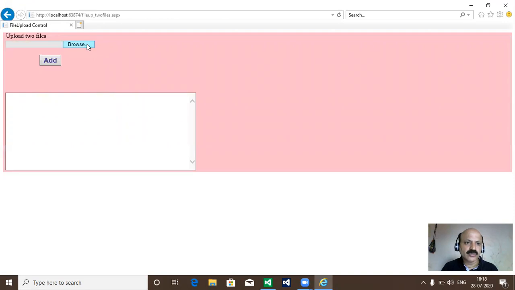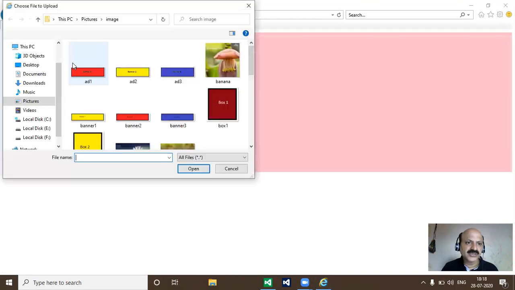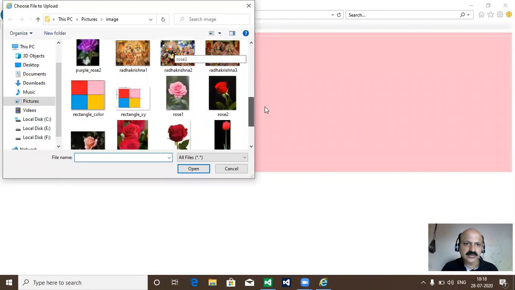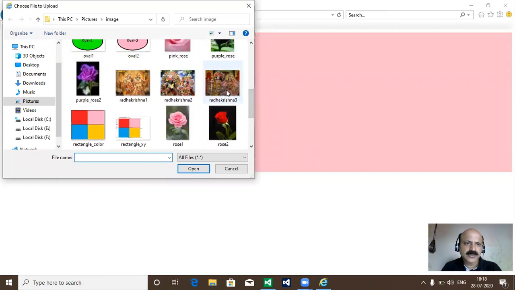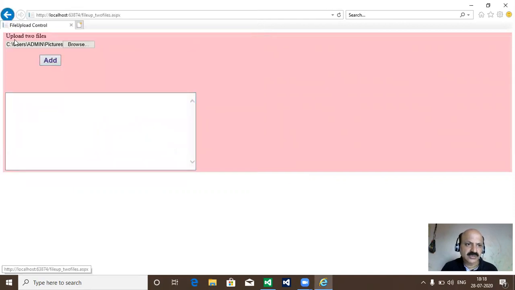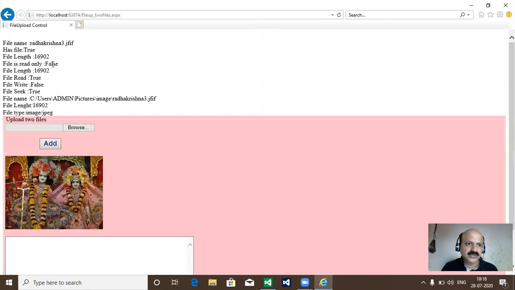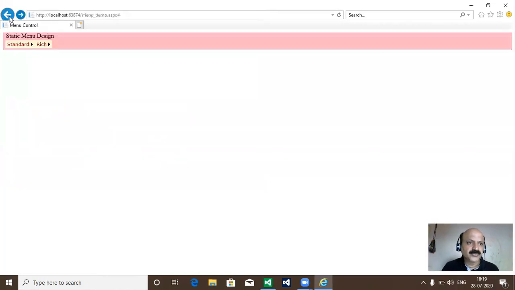So yes, now open, I just browse one file image. I take here the third Radha Krishna image, just copy the path and add it. Now all its properties I can show you, like the name of the image file, and also you can bind the text file. You can also see my previous demo lecture.